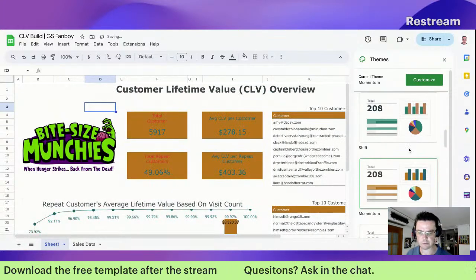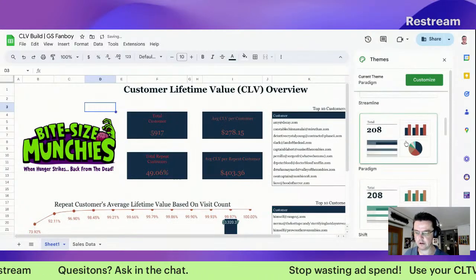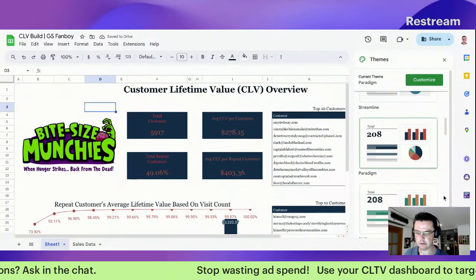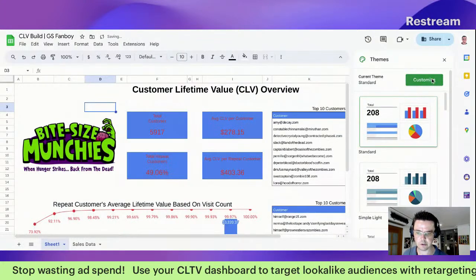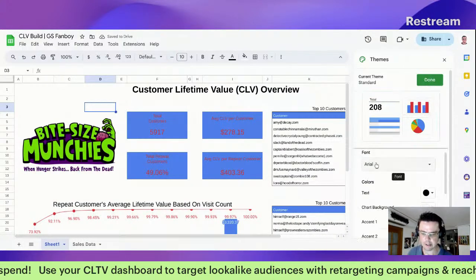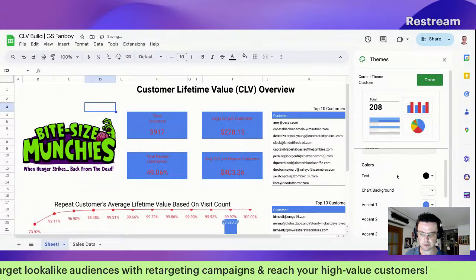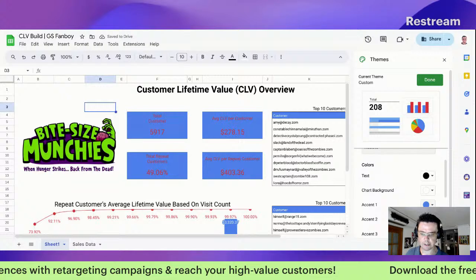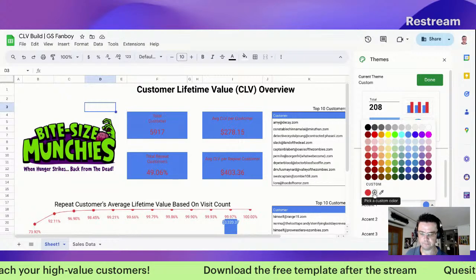Where's that one I just had? Oh, no, it's this one. Oh, yeah, that looks good. But that's not the one we're using. We're going to make our own. We're going to go to custom. And the font I want to use is Roboto. The text I want to keep black. The white I want to keep there. But for the blue, I'm going to add it.